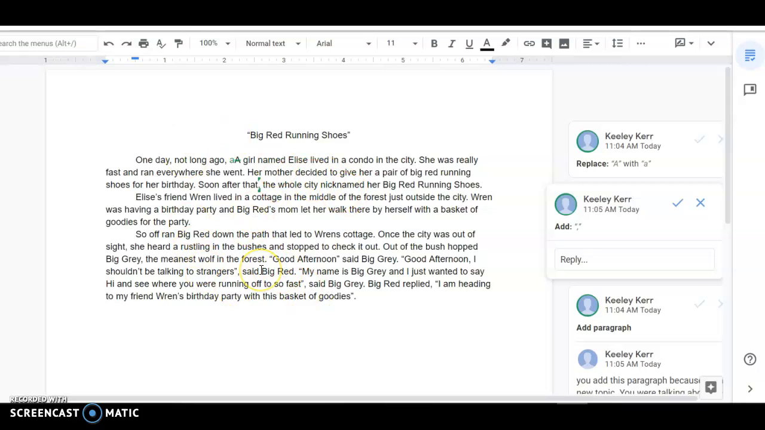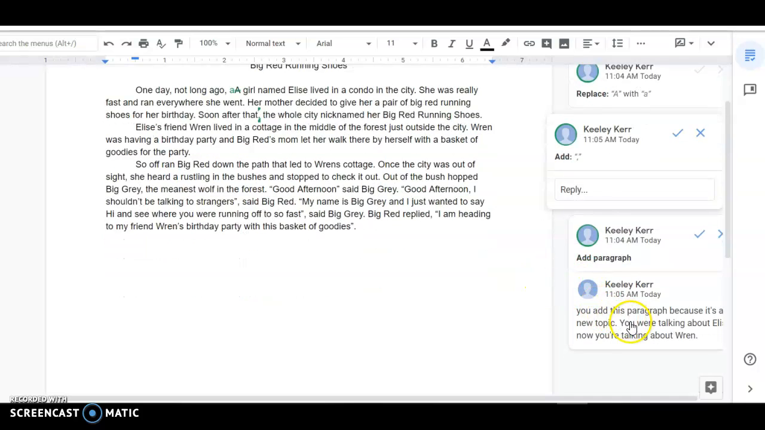When Elise goes back to look in her writing, she's going to see some green marks right here, and then she's going to see some comments on this side. So these are the things that I have added to her story, and I will leave little comments with it.